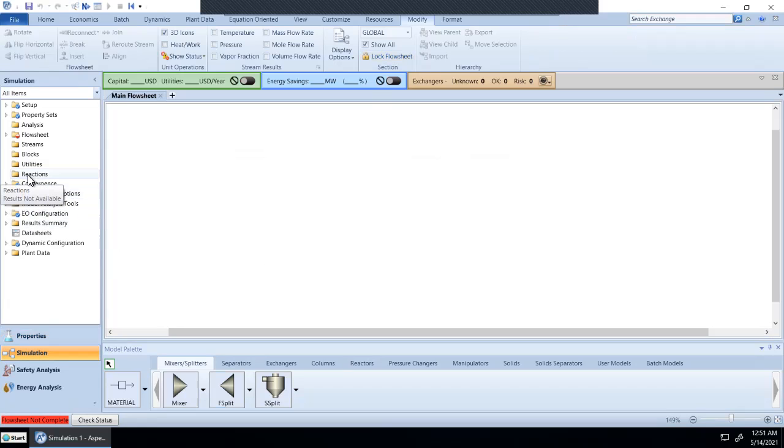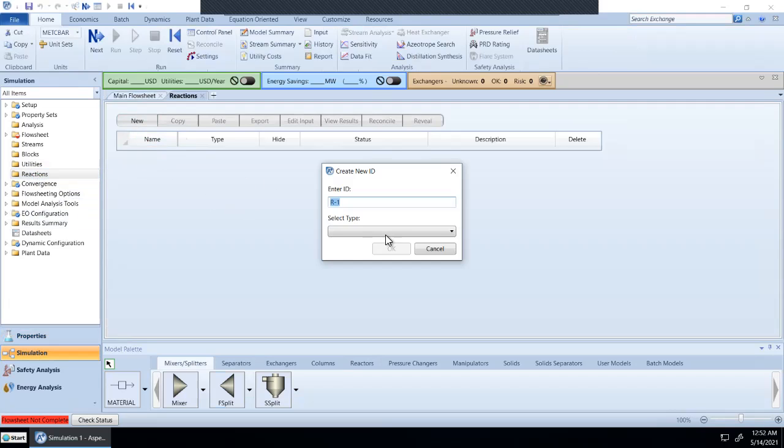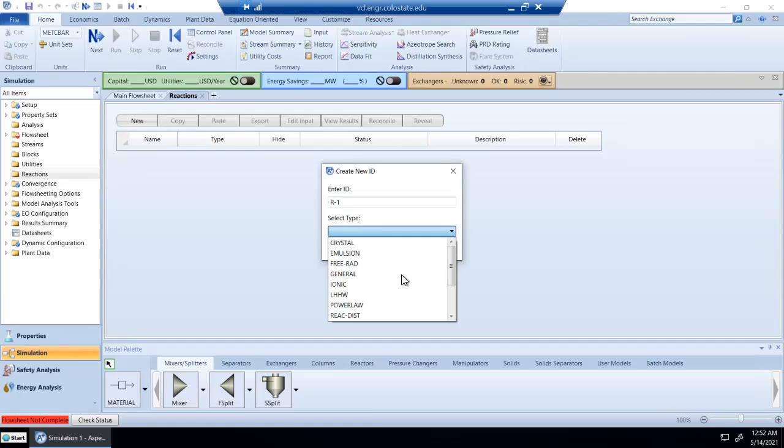So on this left menu, select the reactions folder and then select New. So I'm going to leave it as R1, but you can name this reaction set whatever you'd like. We have a reverse reaction, so there will be a forward reaction and a reverse reaction, or a reversible reaction, so there will be two reactions. For the type, it will be a power law.